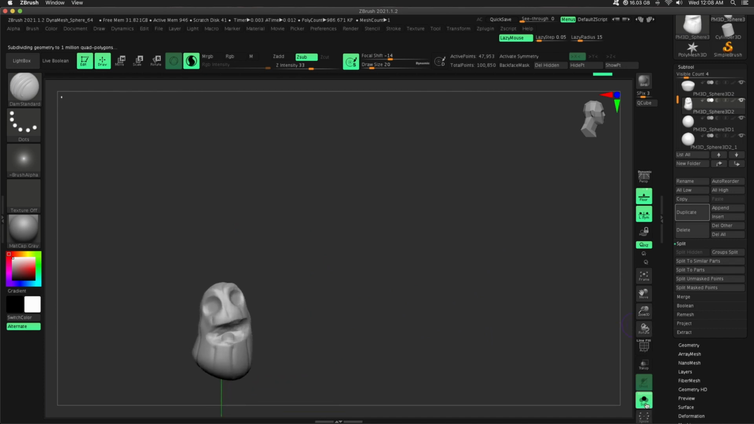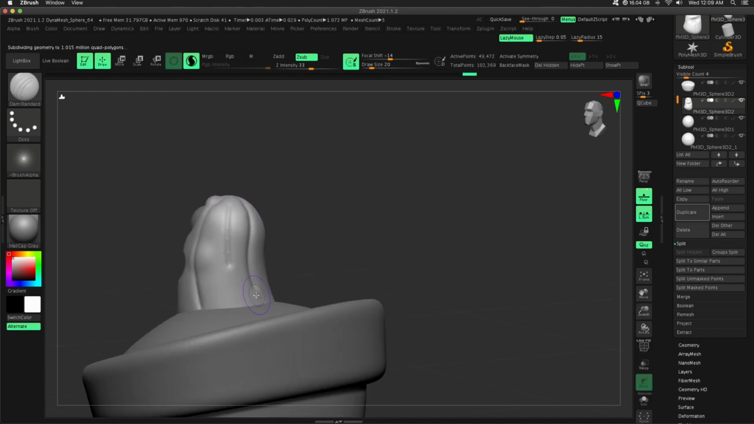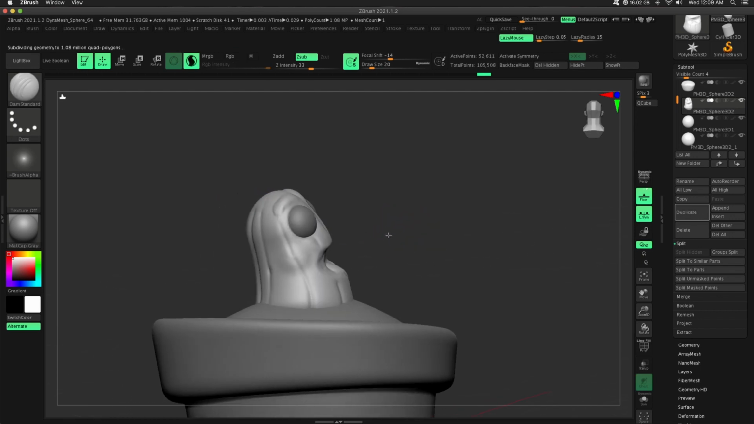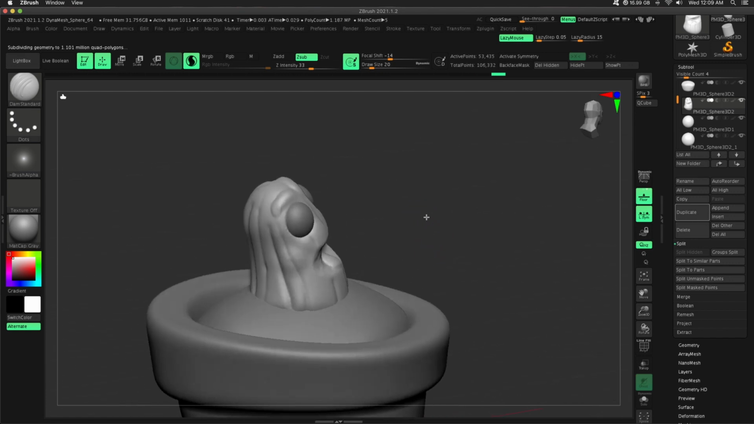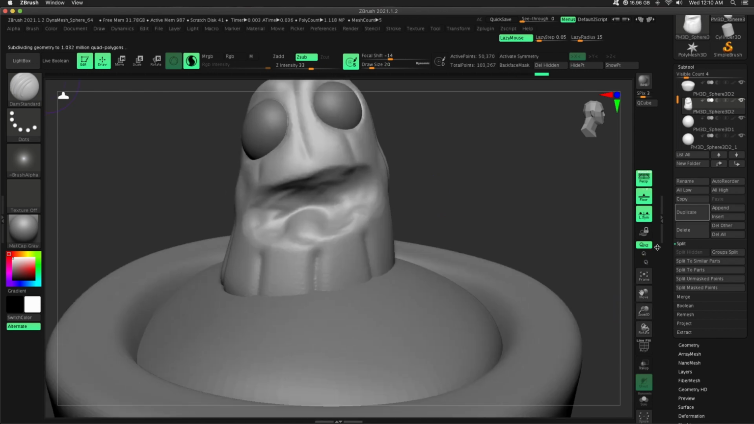To do these cuts, I use Lazy Mouse. So at the top of your screen, go to Stroke, activate Lazy Mouse, and play with the lazy radius. That's going to help you get really smooth curves and lines with whatever you're sculpting. So if things get a little janky, too jaggy, wiggly, that's what you can use.